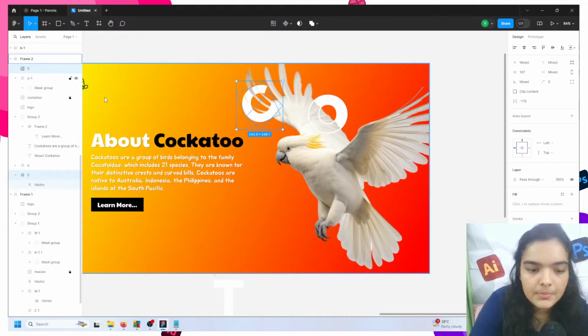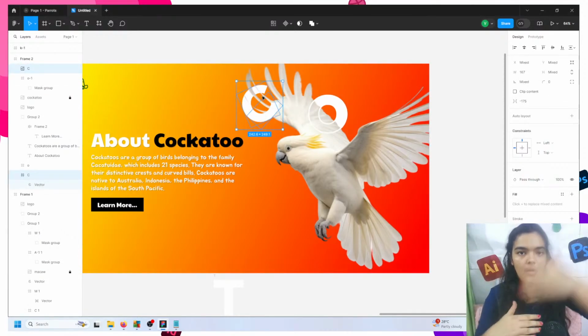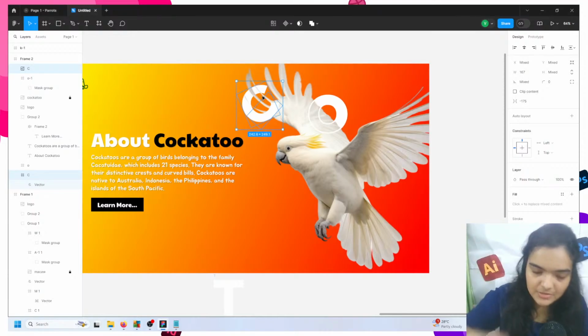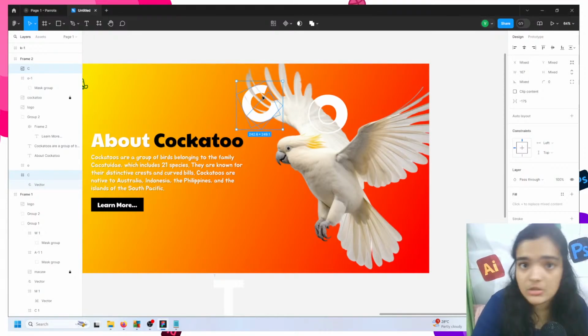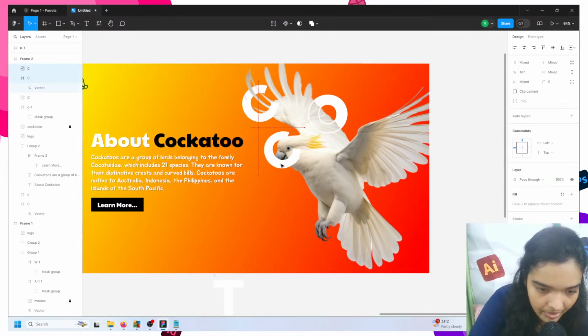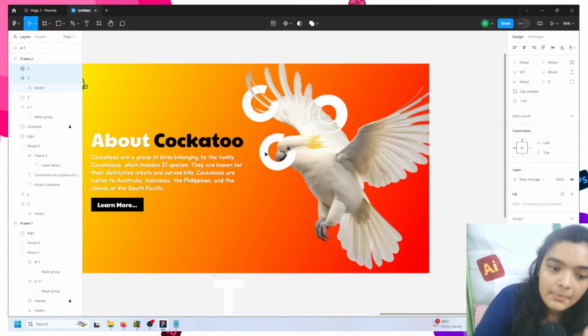Actually, we can't group them, because if we group them, then both of them will have to be behind, or both of them will have to be in front of the bird. We can't group them. Do not group them. Copy and paste it, and do the same effect again with the bird's face. So once again, one of the C's is going behind the bird's face and the other one is going in front of the bird's face.